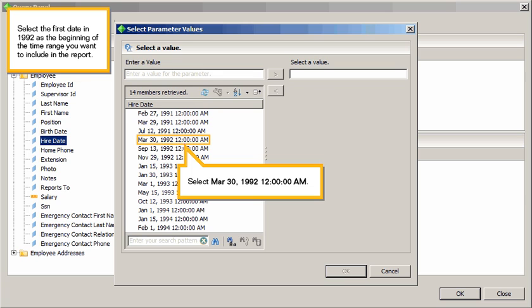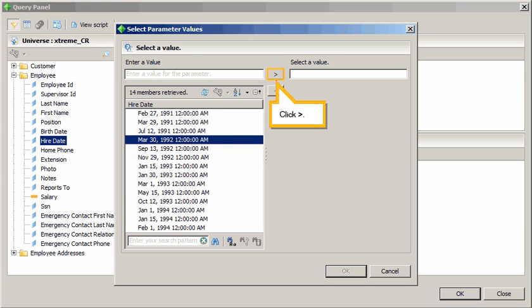Select the first date in 1992 as the beginning of the time range you want to include in the report. Select March 30, 1992, 12 a.m. Click Add. Click OK.